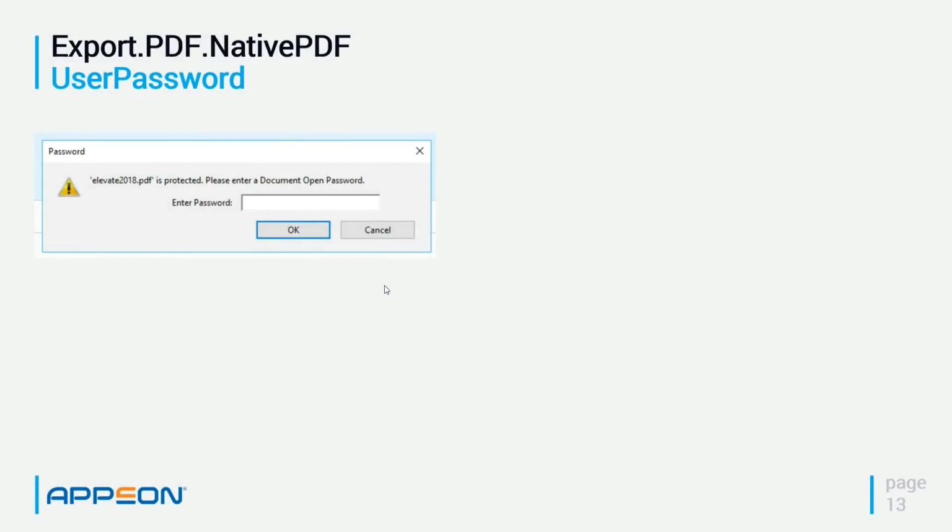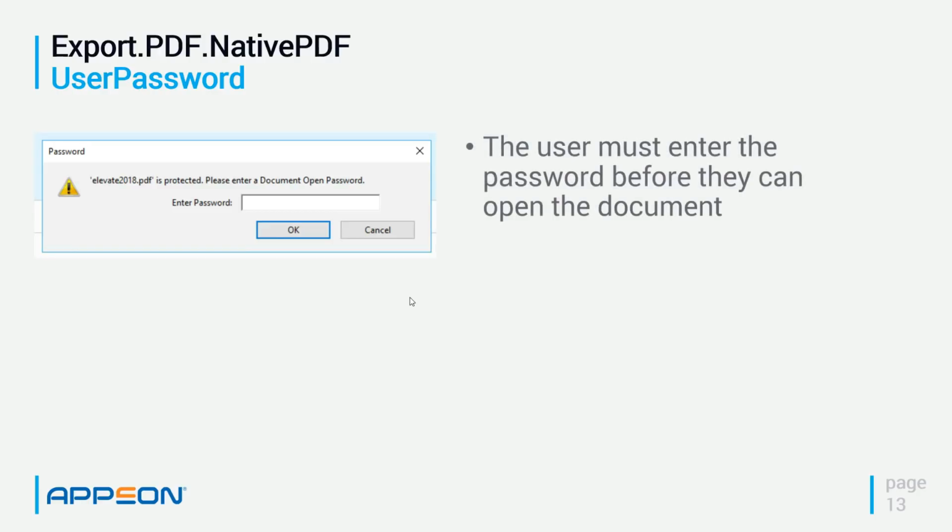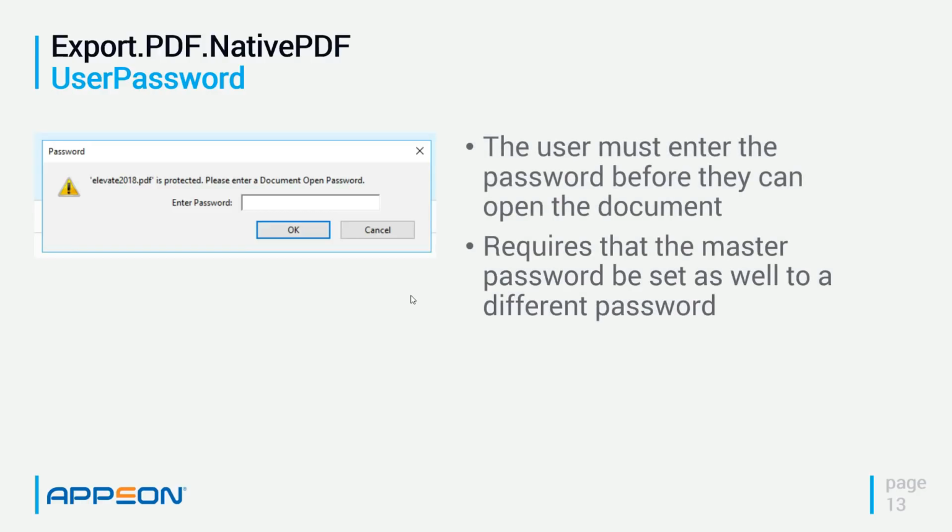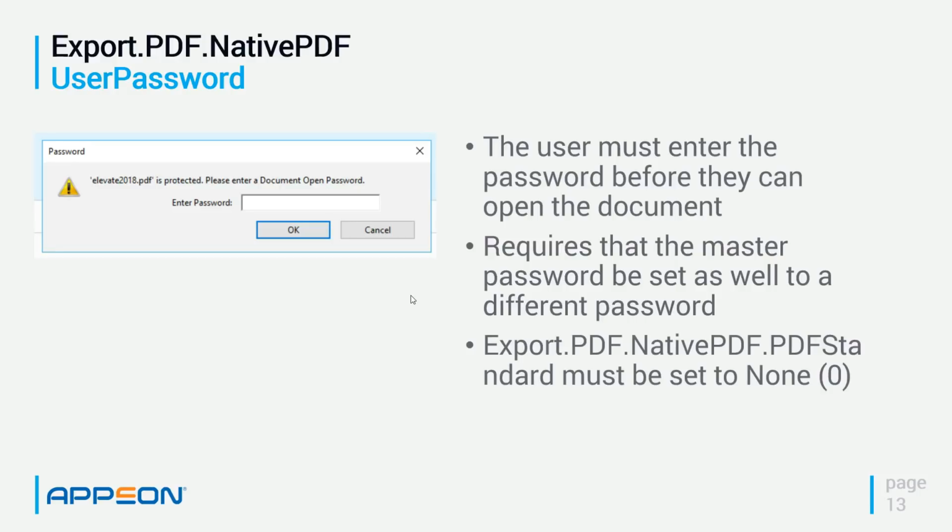So if somebody sends you a PDF document, you open it up and it prompts you for a password, that indicates that they've set a user password. My tax preparer does this when they send me my return, because they don't want anybody besides me opening up that PDF document if they happen to get a hold of it. And so you can do that for your files as well. You can set a user password. Now, when you set a user password, you also have to set a master password.